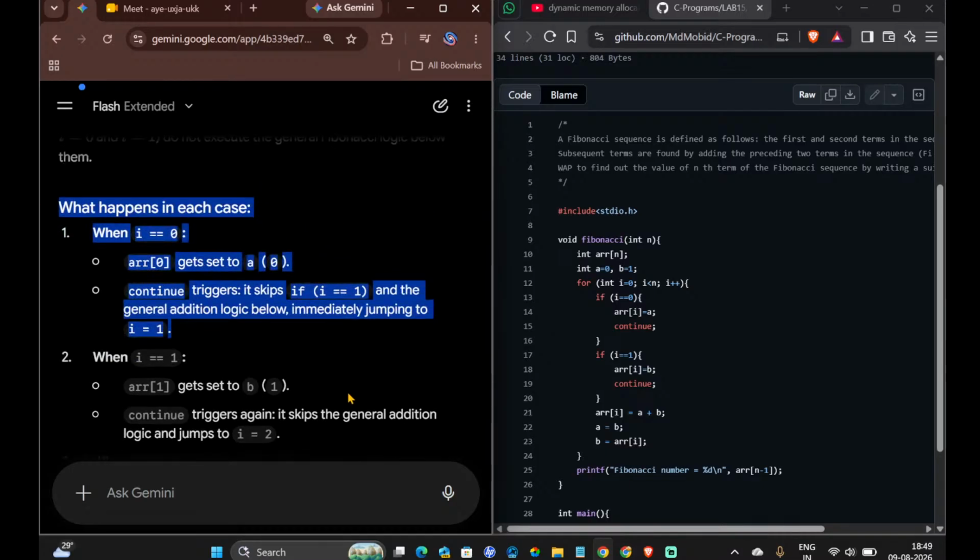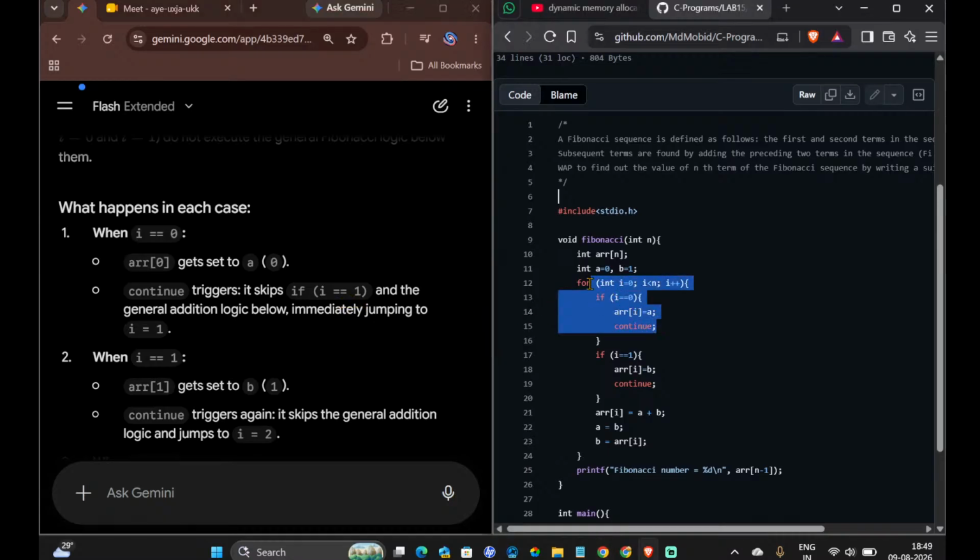Just read this once. What happens in each case? When i equals 0, R0 gets set to equal A0. Continue triggers. When i equals 0, R0 gets set to A0. Continue triggers, it skips if i is equal to 1. So if i is equal to 1, continue triggers, it skips this whole thing.